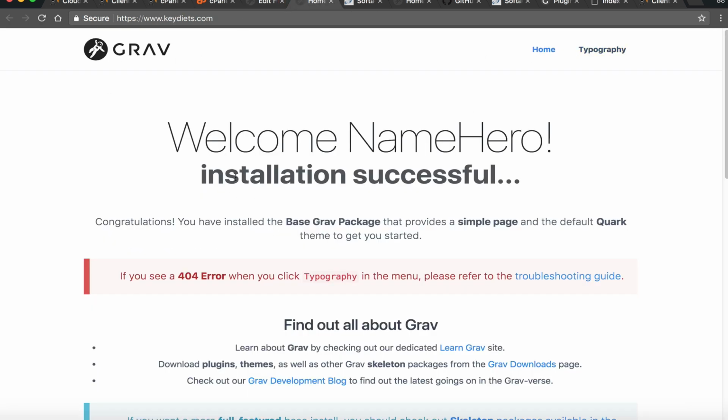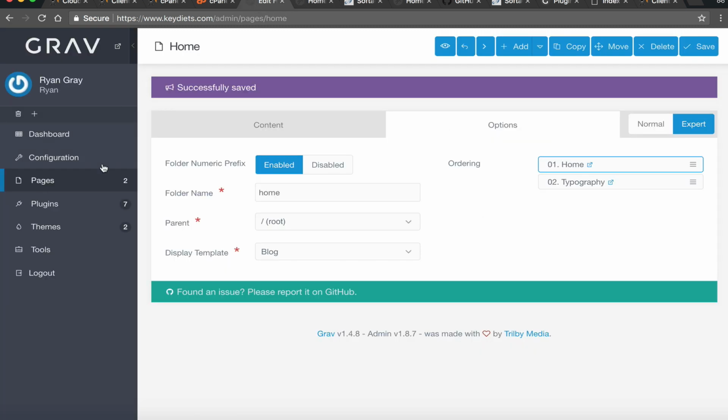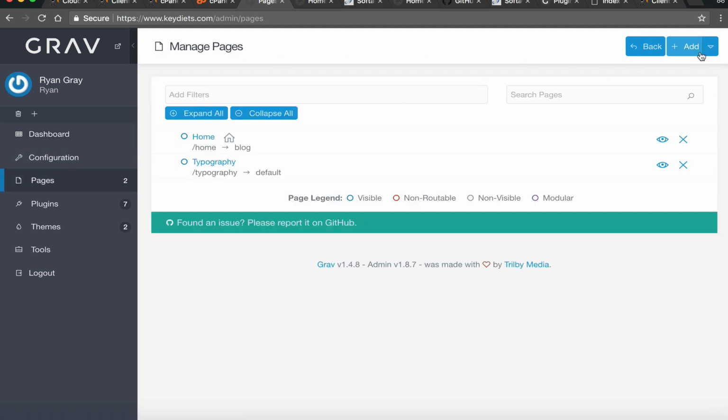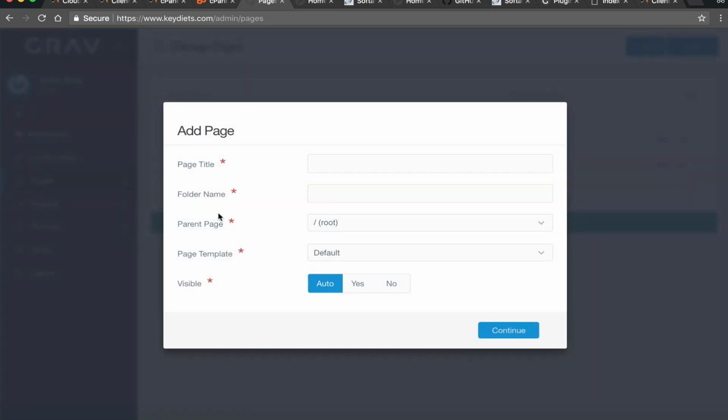So that's Grav. Personally, I love it. It's lightweight and easy to use. I can create pages right inside their area here. Just click Add Page and enter the page title. I'll just put Ryan Gray. As I'm typing my page title, it fills out my folder name. For the parent page, if you wanted this under home, you can make it under home. Or if you had a blog, this may be a blog post. Or if this is under the root directory, maybe a root page, you'd put it like that.